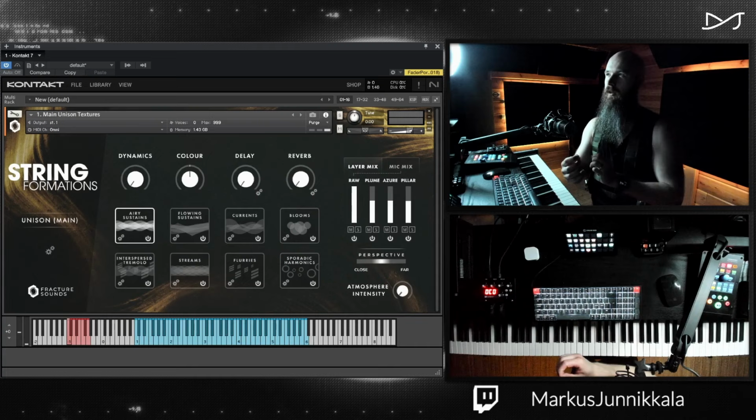My name is Marcus Junikala, and today we're checking out String Formations by Fracture Sounds. Another Fracture Sounds release. I'm digging this release tempo, this schedule that they've been on. Really, seems like they're taking that to the next level here. Kind of surprised, but in a positive way, that it's another string library. You can never really have too many good string sample libraries. They all kind of do their own thing. So very interested in seeing what this is like.